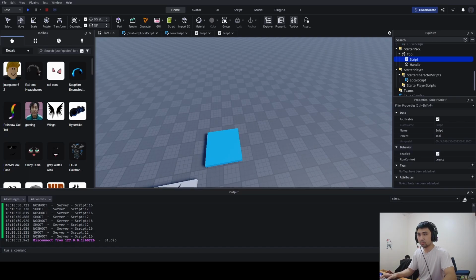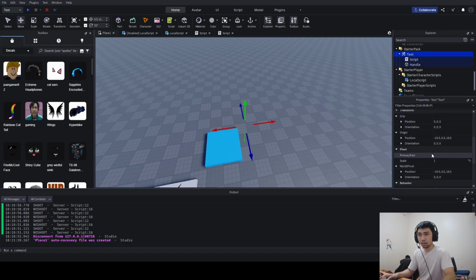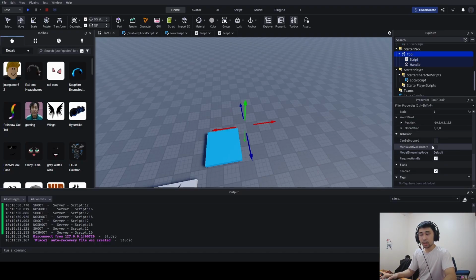Activation only, and requires handle. Wait, what is this? Oh, the handle is the item. Okay. The tool has manual activation only. Manual activation only controls whether the tool can be activated without executing. Requires handle is basically like, okay, we have a tool, but we don't need it to have a handle when we want to use this tool.